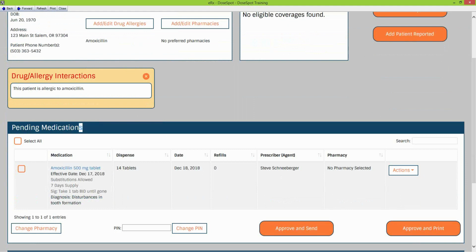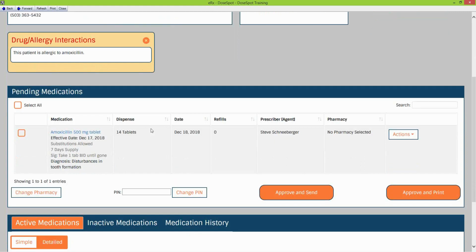So what you see now is that has created a pending medication, and it has all the details of the drug that I've created here. I've got my drug, my dispense date, who's actually prescribing it, all listed here. You'll see that since I do have an allergic reaction to amoxicillin, I do get a flag up here. I've got a drug allergy interaction. So it's, again, letting me know that I am allergic to amoxicillin. But we're just going to push on through just to get the dosing set up.